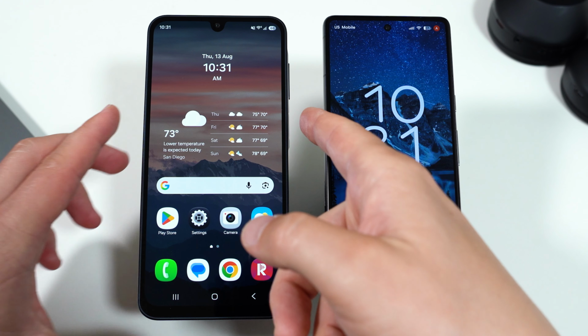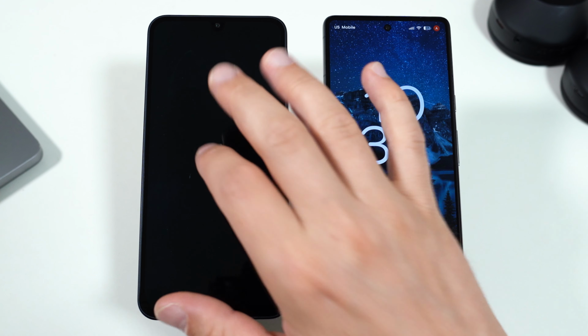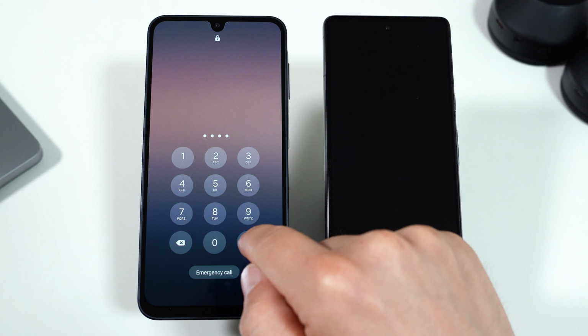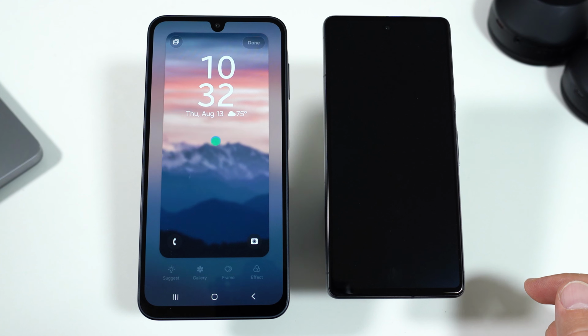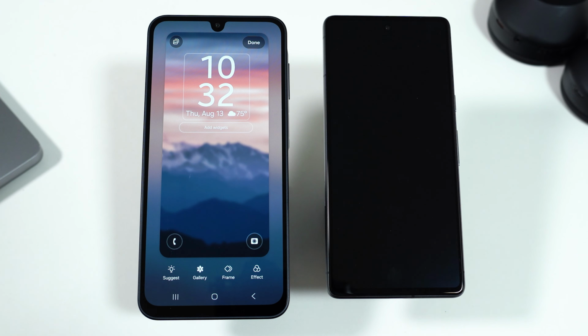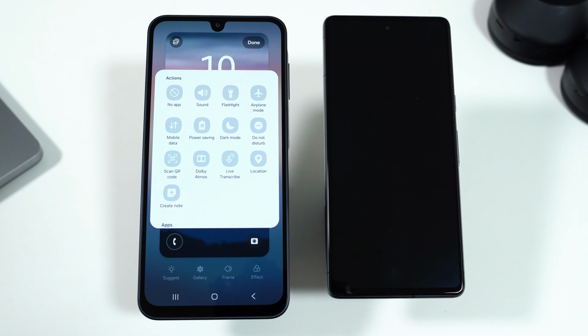On a Samsung phone, the way you set this up, you'll first go to your lock screen, then long press the display, authenticate with your PIN, and it'll load up the customization view for your lock screen. From here, you can assign different actions to these buttons in the corners. I'll do the bottom left, for example. Tap it, and you'll see all the actions you can assign to that button.